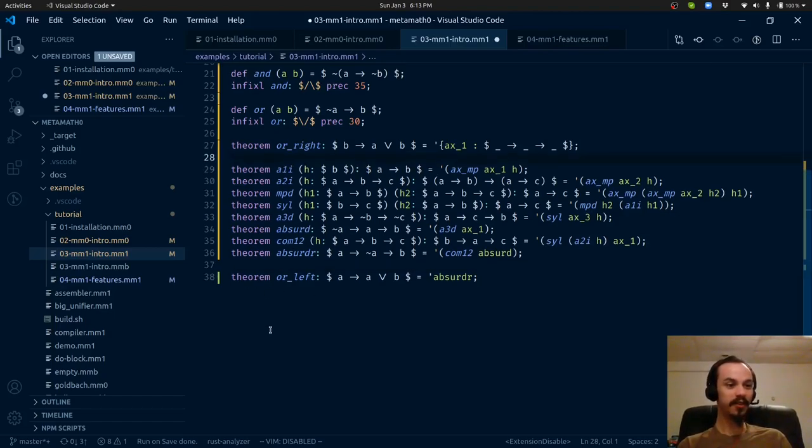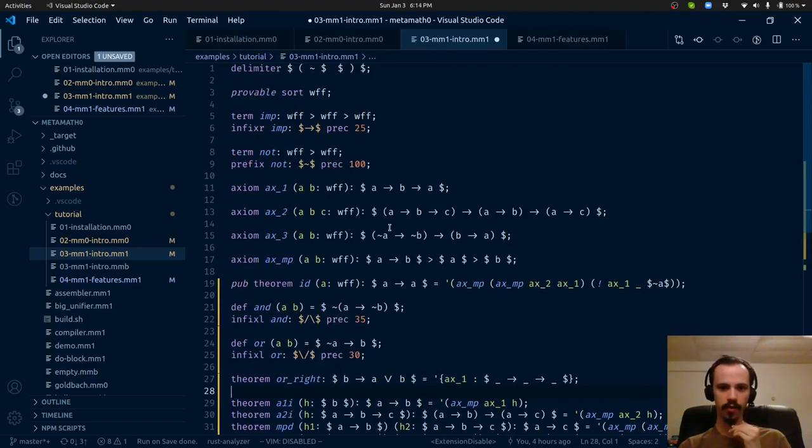By the way, you might notice that many of our theorems have hypotheses here. In Metamath Zero, you can prove inference rules as theorems too. This is not quite the same as having an implication. For example, we have theorem A1I, which is just axiom 1 composed with modus ponens.